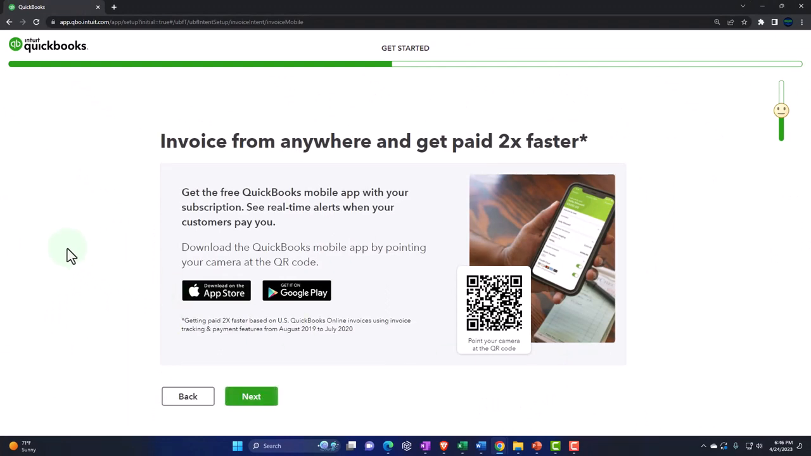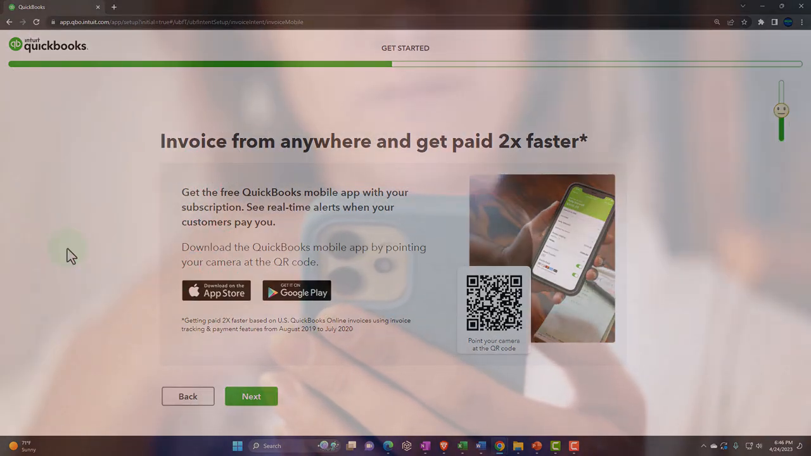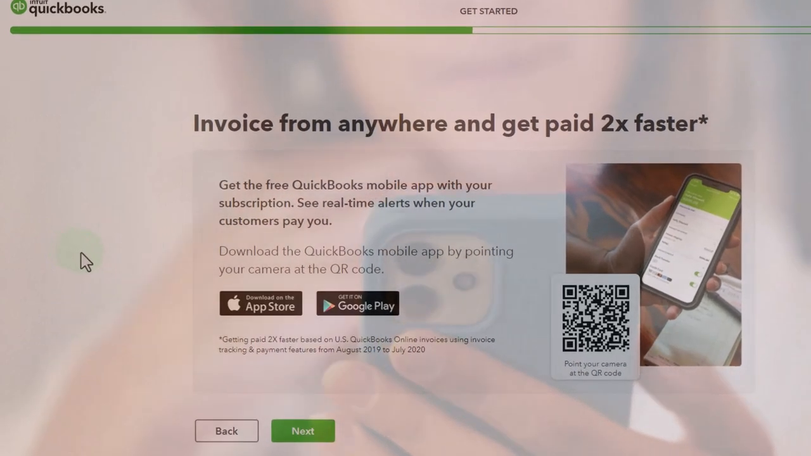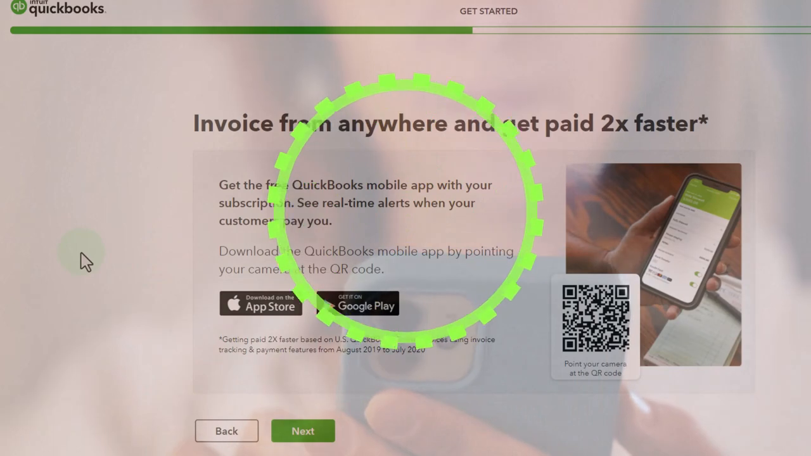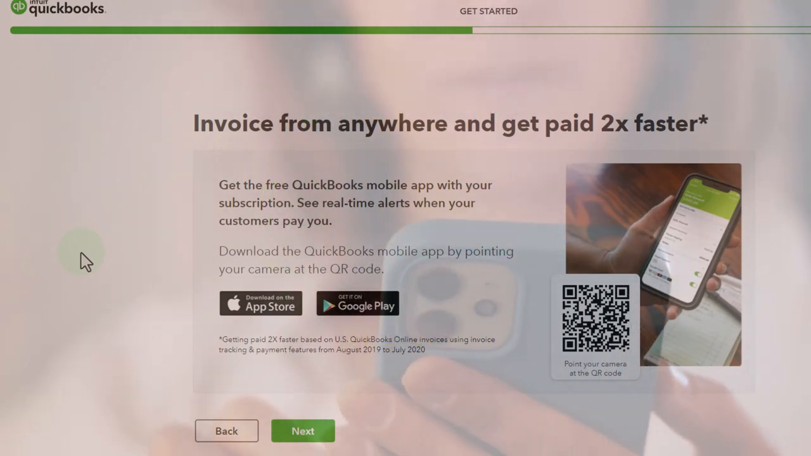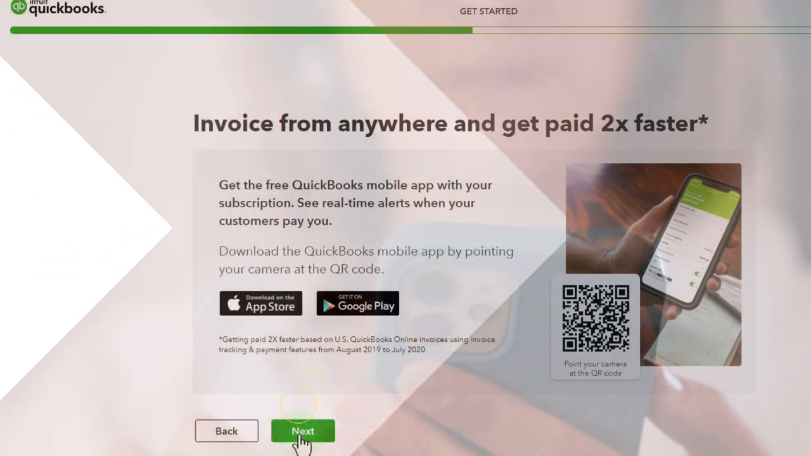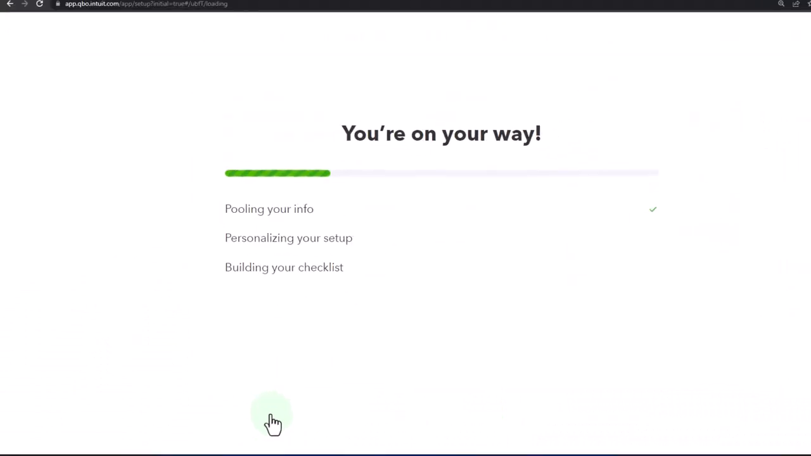Invoice from anywhere and get paid faster. Get the free QuickBooks mobile app with your subscription, see real-time alerts, download the QuickBooks mobile app. So this is another way that you can set up your payment options with QuickBooks. That's not our point of focus now, so I'm going to say next on that.